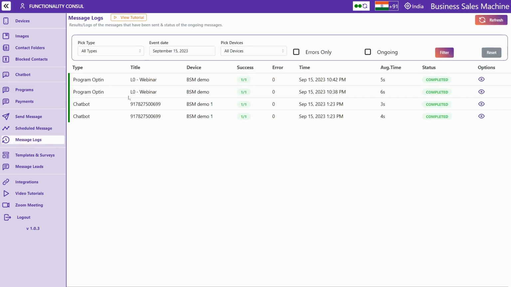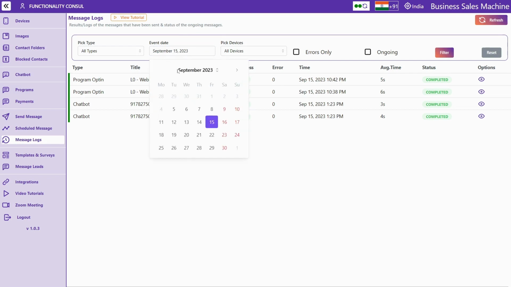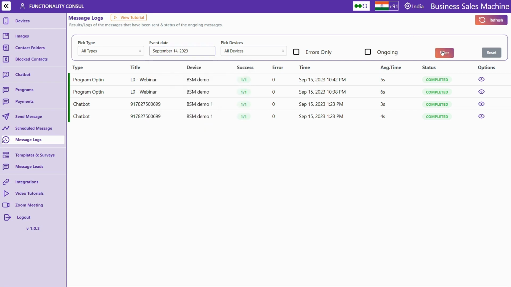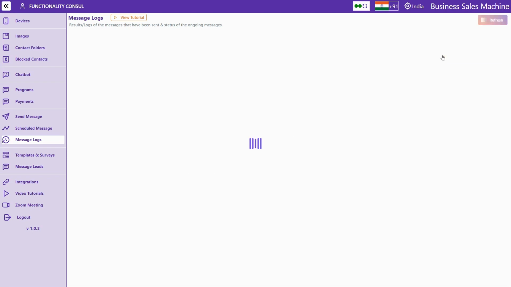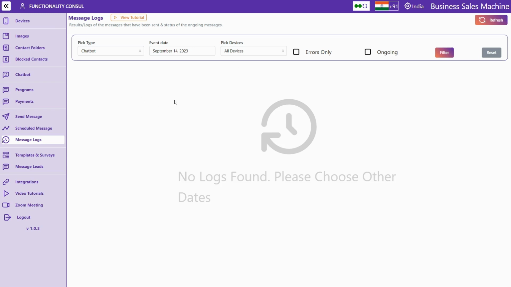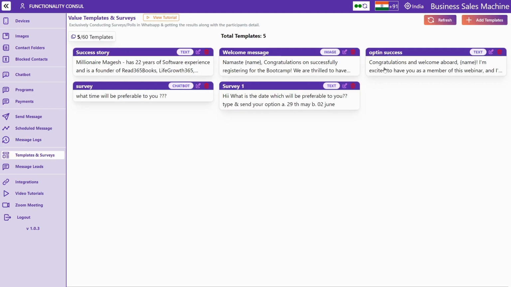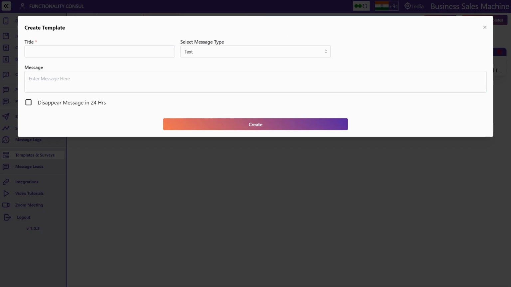And here you can see the message logs, like what all the messages have been sent today, right? You can select the event date as well, maybe yesterday, filter, right? So like this you can select the event date and check, and you can also select this particular thing, filter. So there are no messages sent from chatbot, so like this you can even filter it. And here you can see I have added various templates which I'll be using frequently, right? So that it will help me while scheduling messages in the program, or send message, or chatbot. So to add a template, I can just click on add template here, write the message, write the title and create.